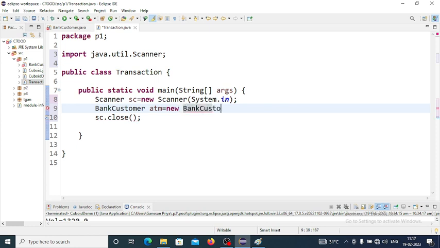Let's see the output. You see here, ATM is my object, and bank customer is the class name. I am trying to create the object from outside the class. So bank customer is a class, and I am going to create the object from outside the class. See, this particular line is getting an error.